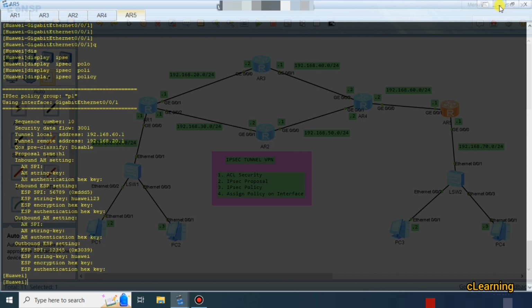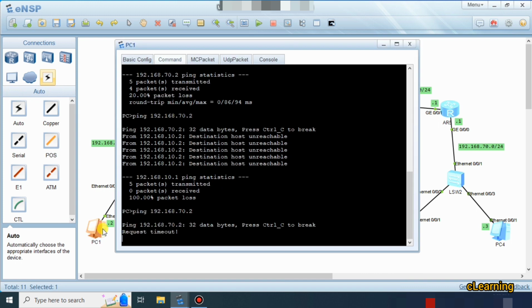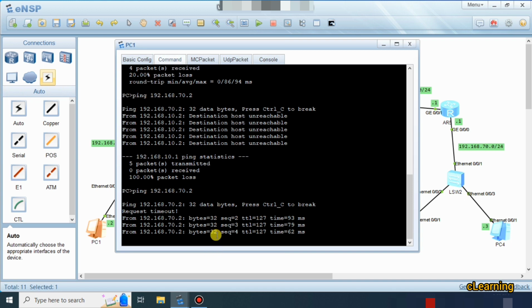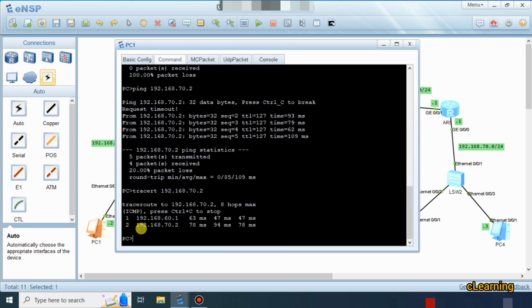So we just check the ping. It will work, so our ping is reachable. So let's see whether it's working or not. We use the trace route, tracert 192.168.70.2.